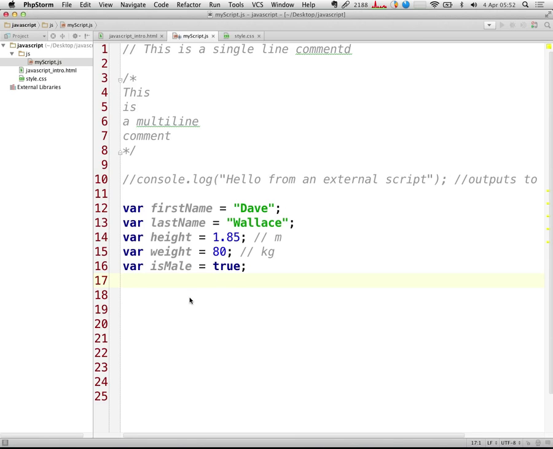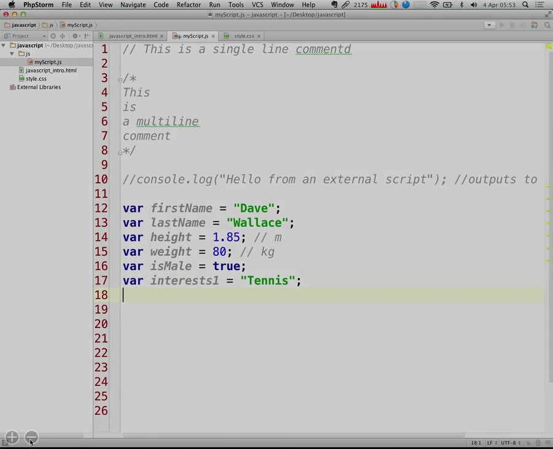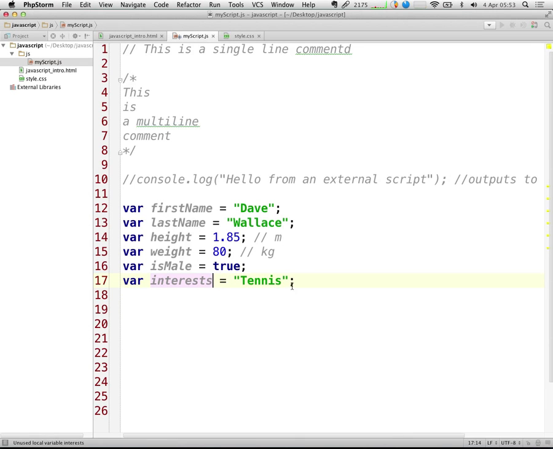But let's say for this person, maybe I want to store a list of interests. One way of doing it would be to create a variable called interests1 equals tennis, and then have a variable interests2, music, and so on and so forth. But a better way of doing this, if you want to store a list of items, is to use a data type called an array. An array is essentially exactly that. It's a list. So what I would do instead is create a variable called interests.